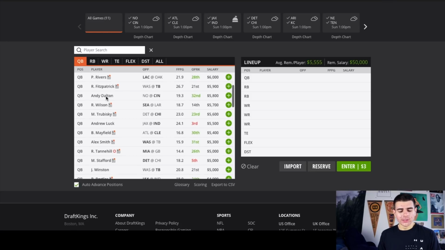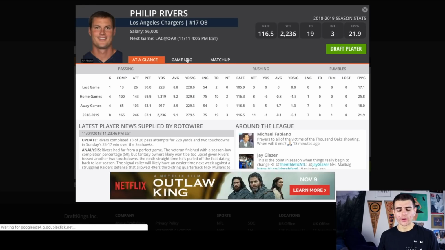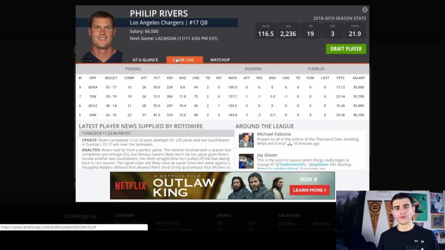Here's probably my favorite play on the slate. I haven't looked at ownership yet. I'll probably check that out later today or maybe Friday when it gets a little bit clearer with injuries. Drew Brees. Philip Rivers. Drew Brees is the guy that they traded away from there. Philip Rivers is my favorite play probably on the slate. 6K, very affordable.